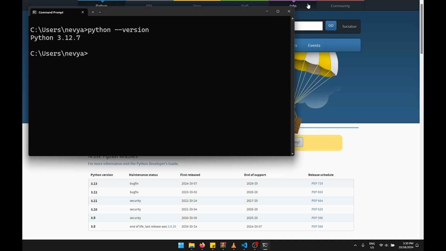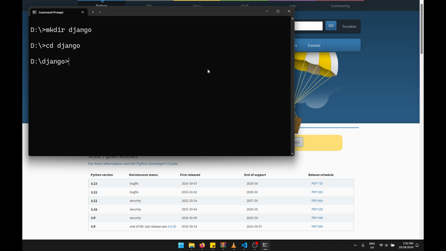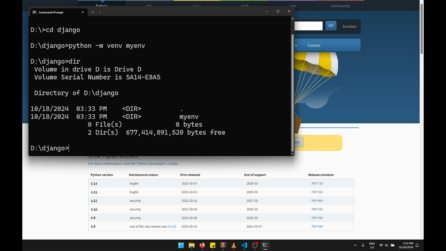Now, let's create a virtual environment and install Django. So first I'll create one directory, let's say Django, and inside I'll create a virtual environment with python -m venv, and let's say it will be called myenv. We can see that it created a new directory, myenv.